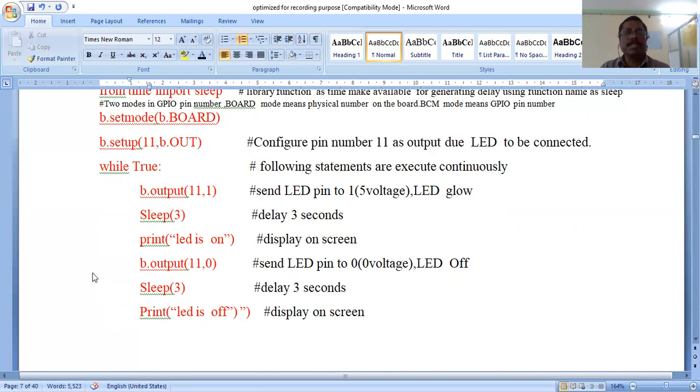Then after this, it goes back once again below the while true, because while true means it's an infinite loop. Okay, it's continuously going to be executed.